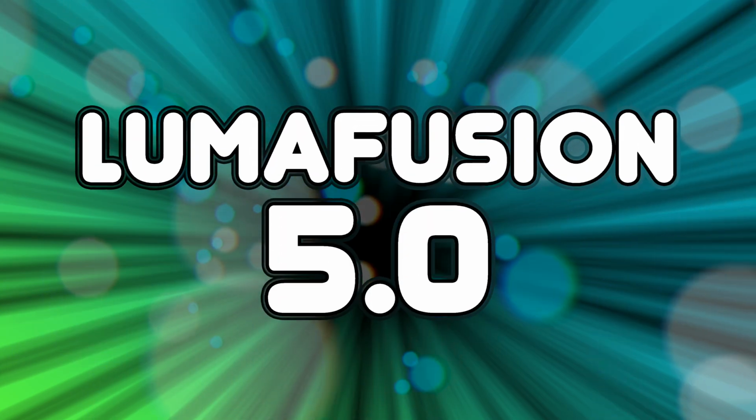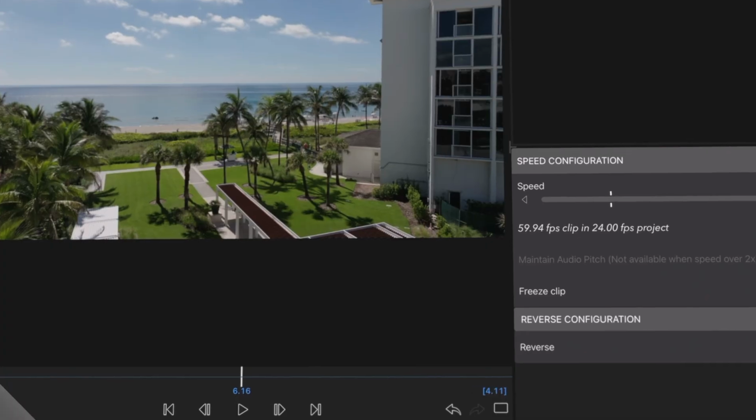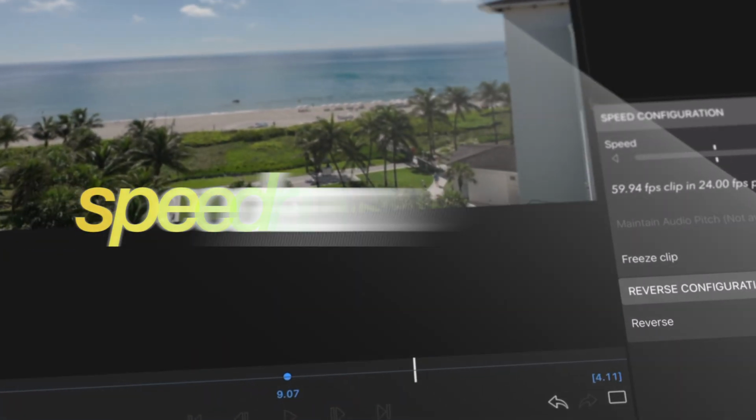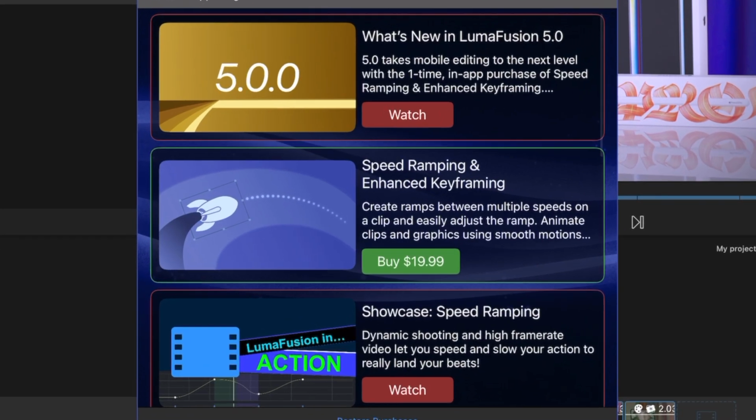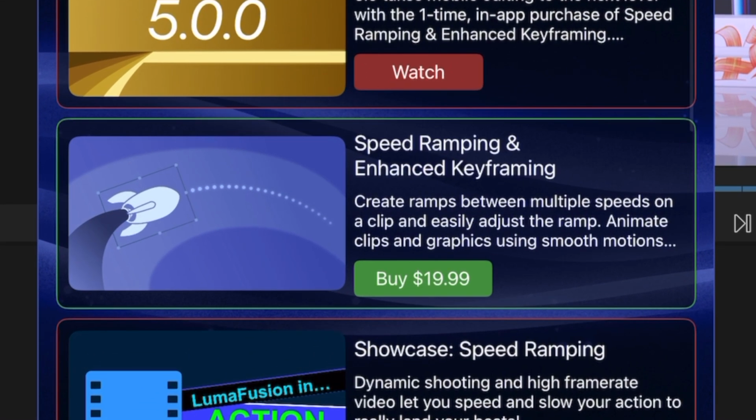LumaFusion 5.0 has just dropped, and it comes with a bunch of new free features that we're going to talk about later in this video. But the big breaking news is the optional add-on for speed ramping and advanced keyframing. Now, those two features will set you back an additional $19.99 on top of the standard LumaFusion price for the original build-out of the app.